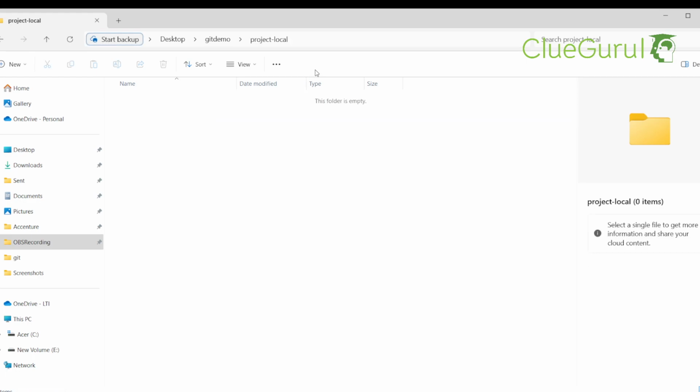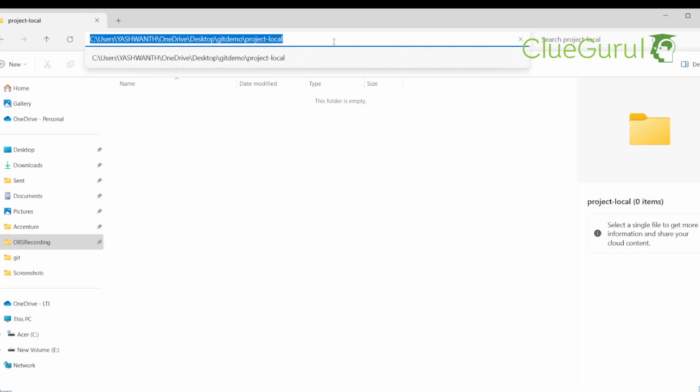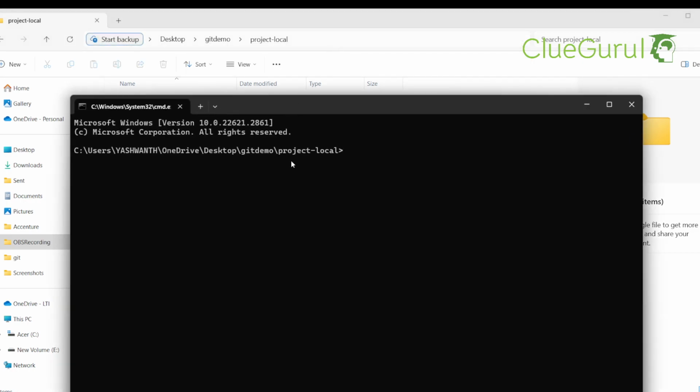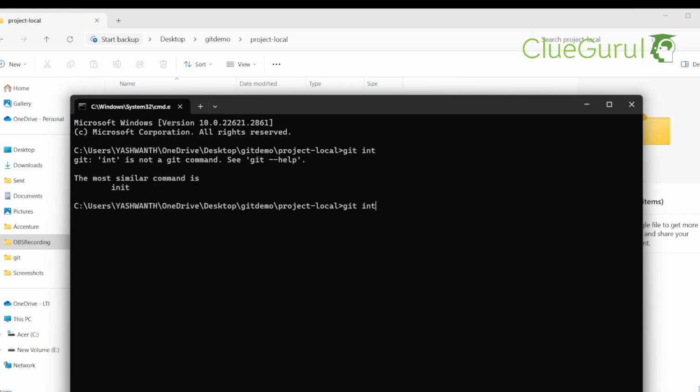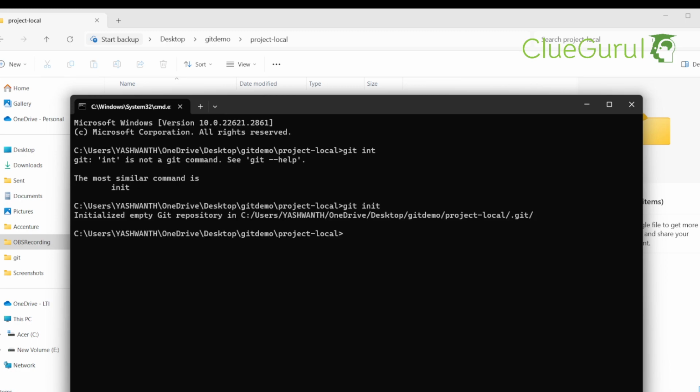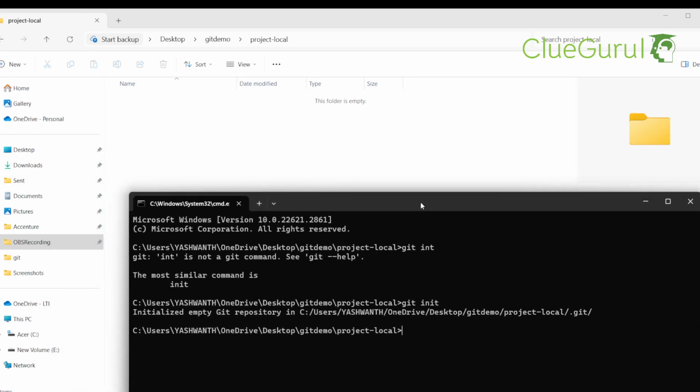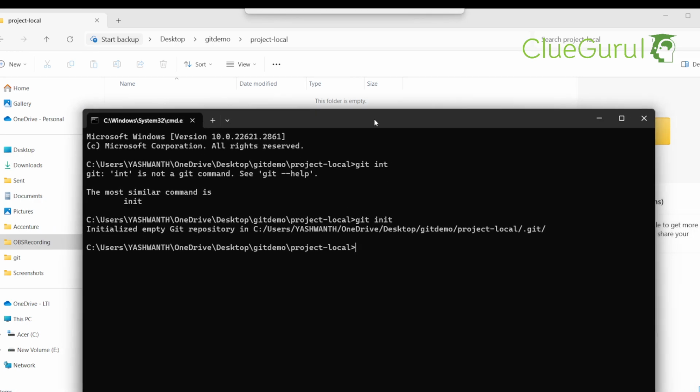To initialize it, I'll open a CMD again here in this directory, which is project local. Inside this repo, I'll initialize Git. To initialize the repository, we have the command git init. So it says initialized an empty Git repository. Now Git has been initialized.